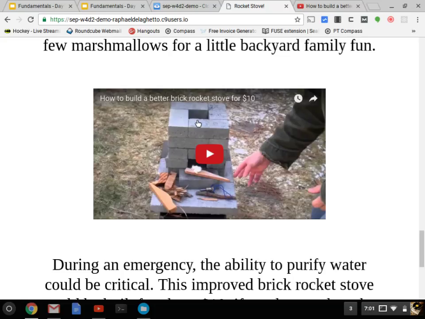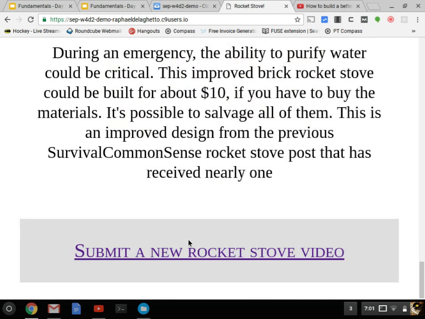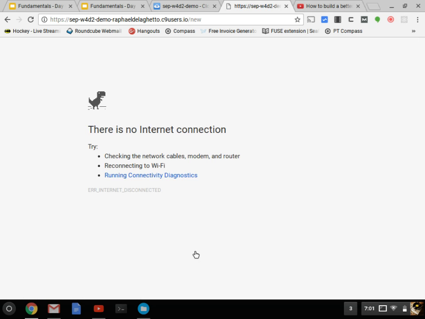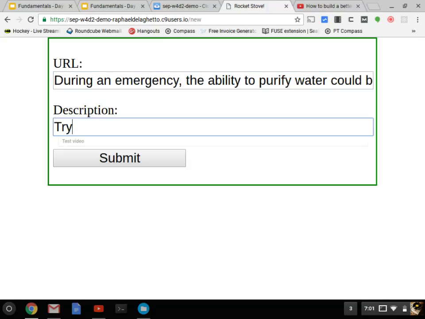Rule of thumb. So here's my brand new rocket stove. Let's test out some of these validations. So I'll come back. Okay, so we're going to test out these validations. I'm going to try to resubmit that same video that I just tried. Let's try again. I press submit.